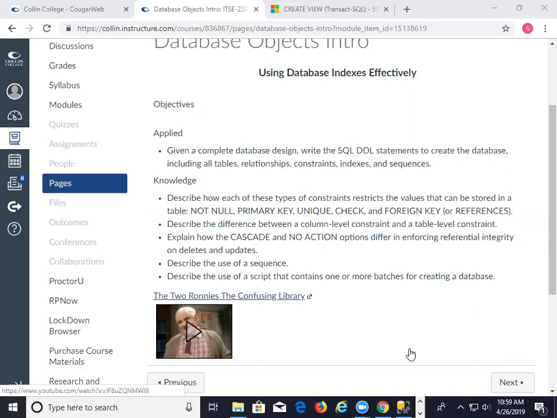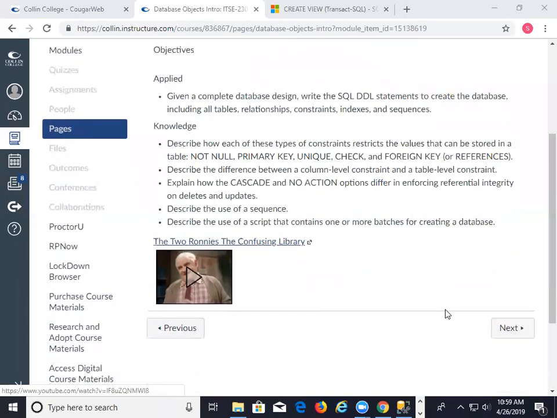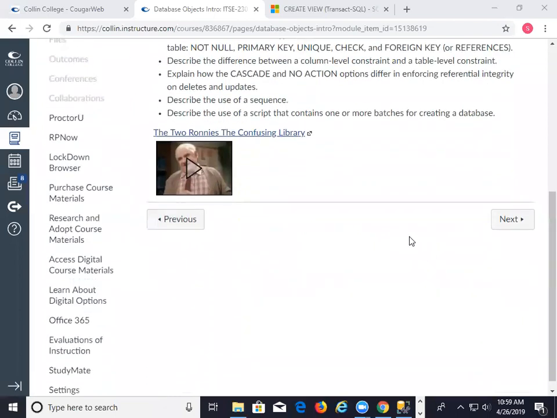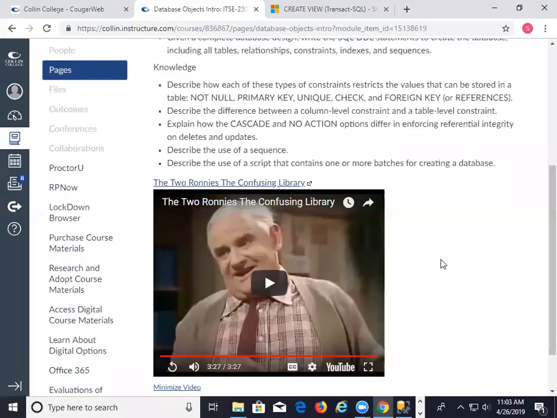I'm going to pause the recording here in just a moment because I'm going to play this. I'm going to play the Two Ronnies. It's kind of a humorous skit. And so instead of playing it for the recording, since it's here recorded, I'm just going to let you, if you're viewing this at a later time, go ahead and view it. So I'm going to pause the recording, and then I'm going to play the Two Ronnies, the confusing library. So pausing, then resuming recording.